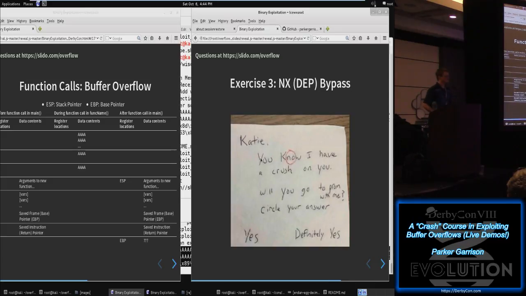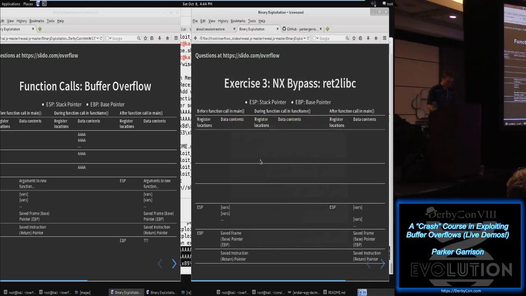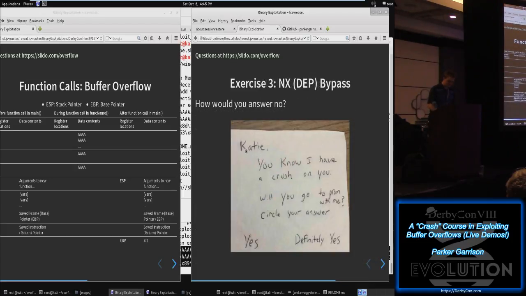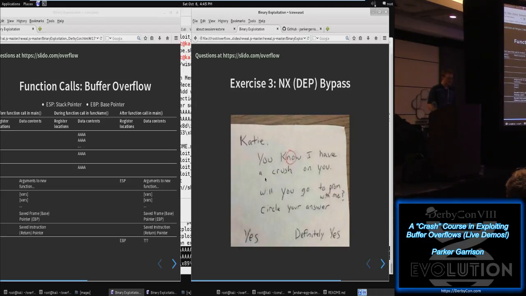So here's a quiz for you, and just shout out the answer. If you want to answer no to this question, how would you answer no? Yes, exactly. We can circle that NO. This is what happens when you have an executable stack, like what I was talking about, when they're not separated and the EIP can point to the actual stack.